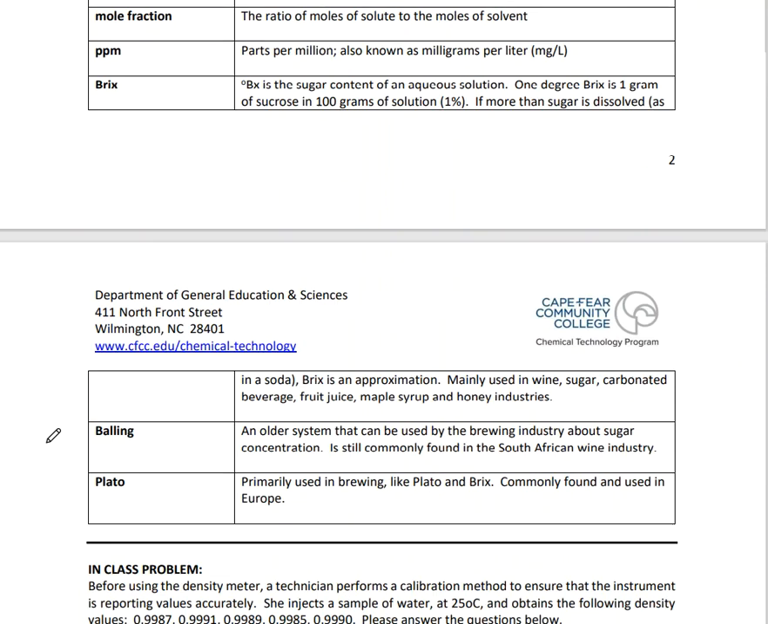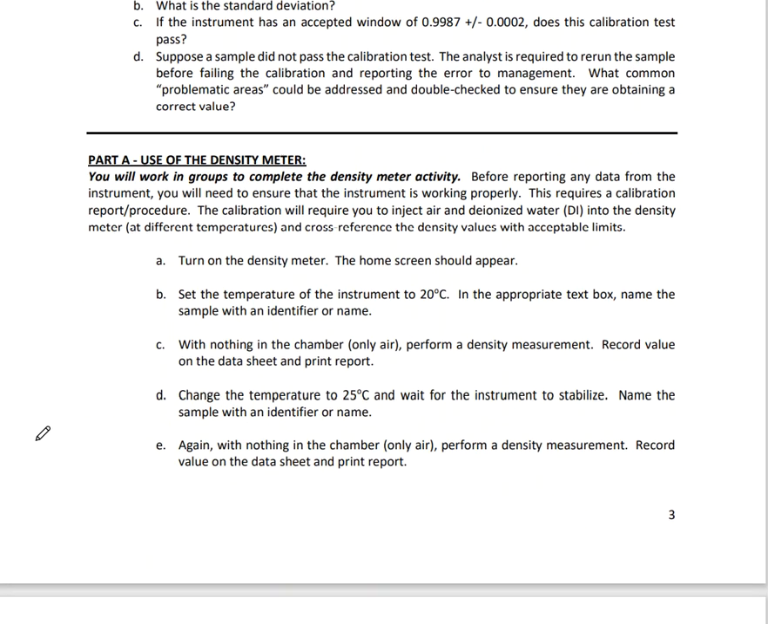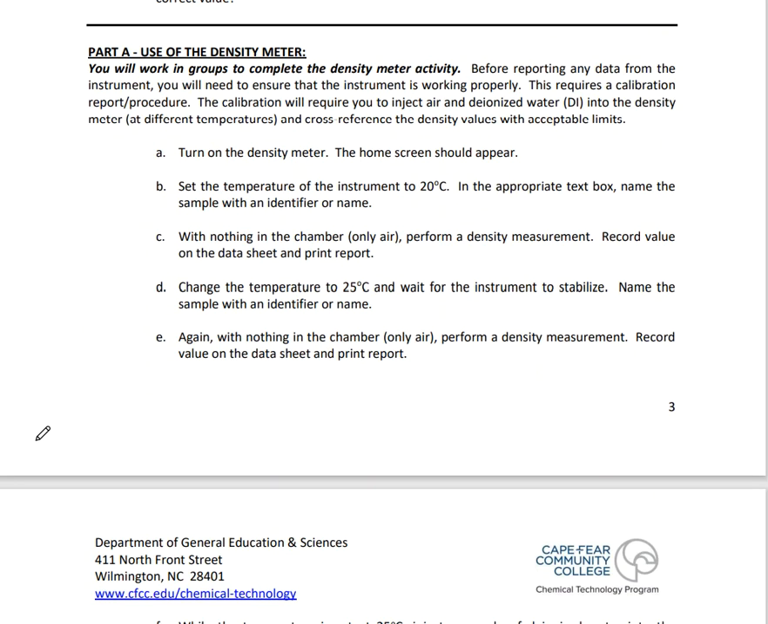So this is just an idea of getting you prepared for what else is out there. All right, so let's take a look at Part A. Part A is going to say you're going to work in groups. I know, some of you get excited and some of you don't.